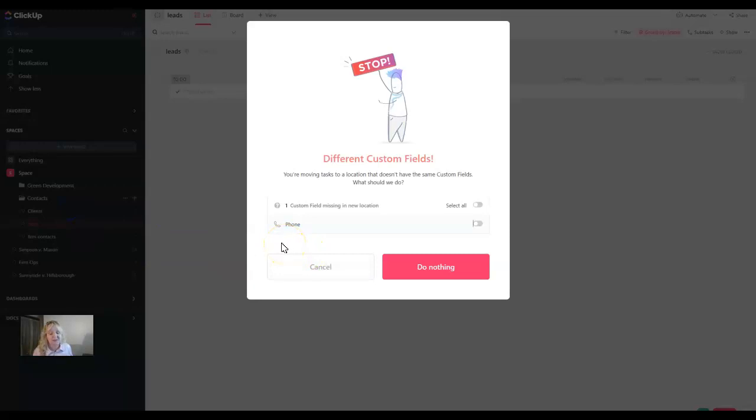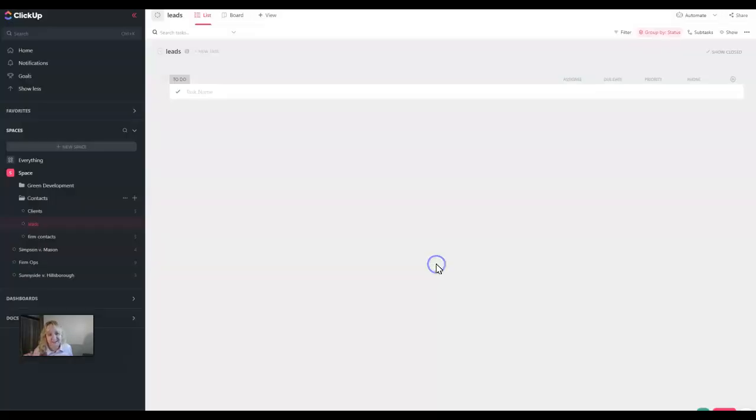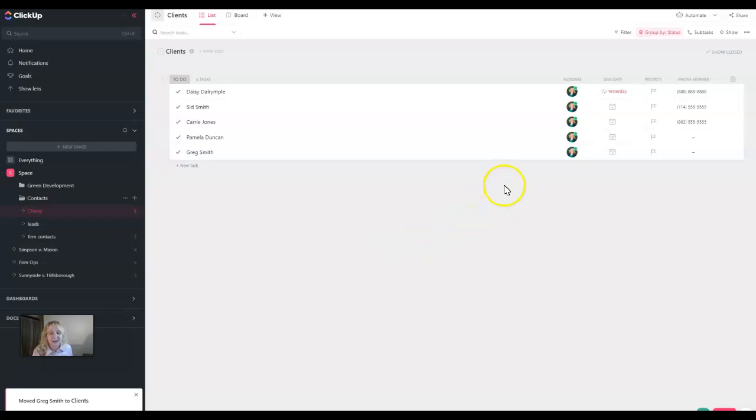Look, there's a new custom field. This phone number, it's not the same custom field. So I'm going to say, yeah, I want to move that one over. So I'm going to add that field so it's also on my clients list. But then let's go to clients. And okay, so it's not showing up because I haven't added it as a visual column. But it is available here.